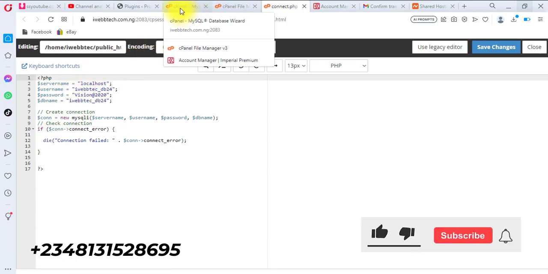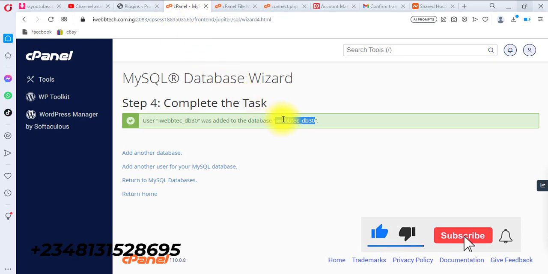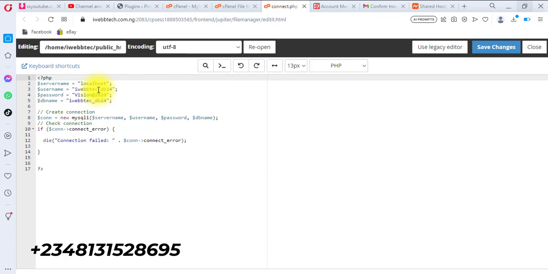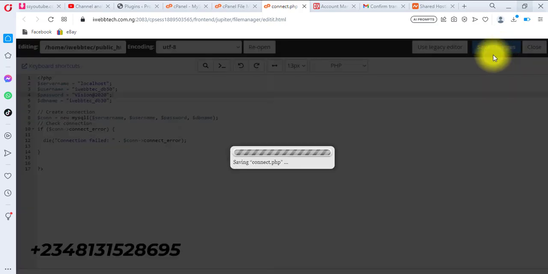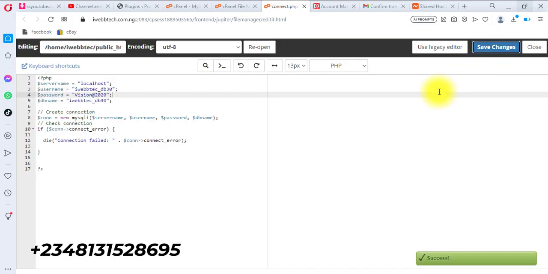So I'm gonna come here and copy the database information, and I'm gonna paste that over here. This is the username, and mind you, my username and my database name are the same thing. So I'm just gonna paste the same thing, and the password is also the same thing. So I'm just gonna leave that right there, and with this I can now click on save changes. Okay, the changes have been saved.